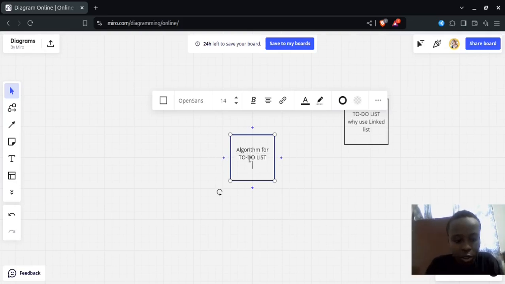All right, so the first thing we're going to need to do, for every user who is using a to-do list, is initializing it. So you need to initialize the empty to-do list. That would be the first step, which is we need to initialize it as an empty list.